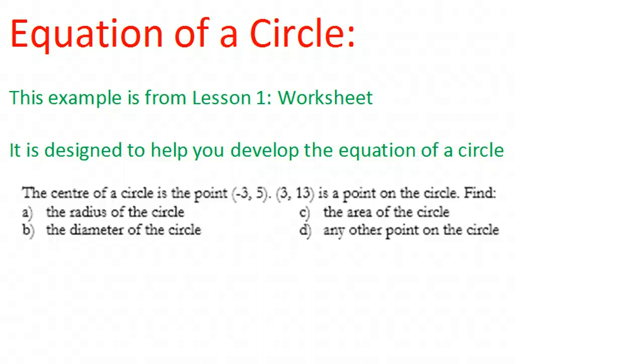Hello. In this video we're going to address a question here from the first worksheet, and the real purpose of this is I want to help you develop what's called the equation of a circle. Now this might take one or two videos, so let's dive in and see where we end up, shall we?